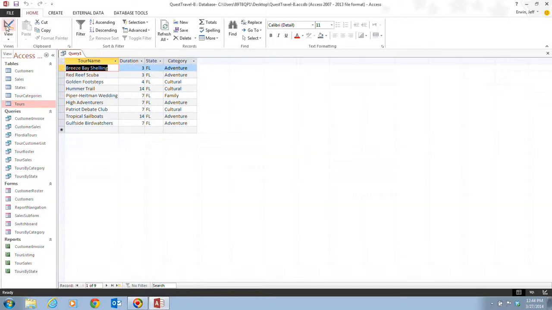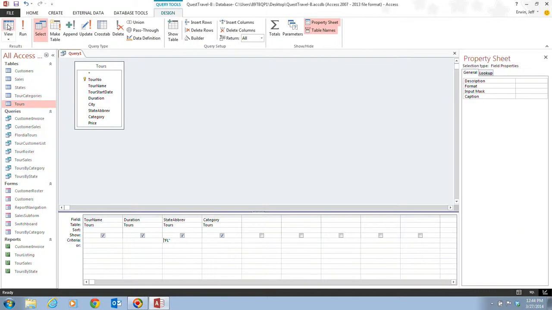So we're going to go back and click on our Design View here. And then we're going to click the first criteria cell for the Category field. Now when we keep it all on the same row here, this is adding in AND criteria. So it has to be in Florida and be in Adventure for us. So when we do this, we're going to type in the word Adventure. And this is still on step 4. And then we're going to click the View button in the Results group.